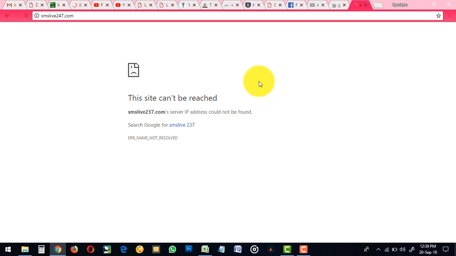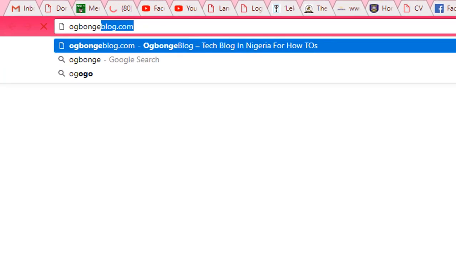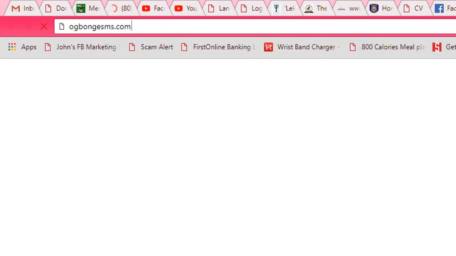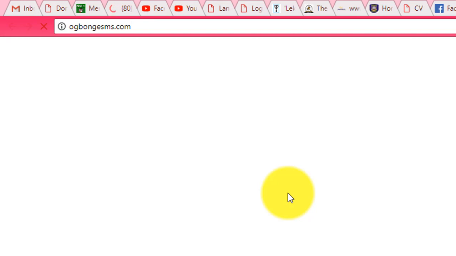SMS Live 247.com. There is one by one of my friends. The site is obongesms.com. So you can make use of anyone that looks cheaper to you, and if they offer good service.